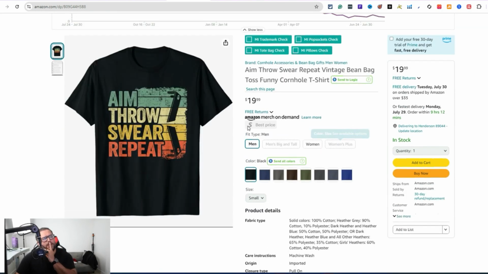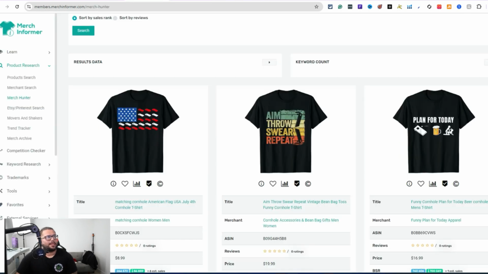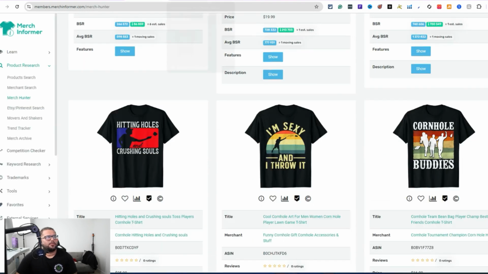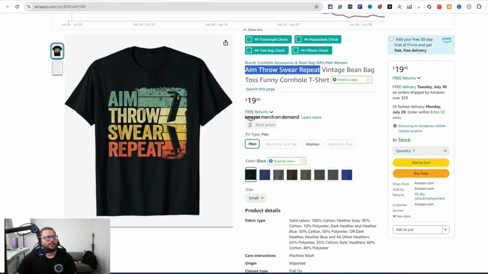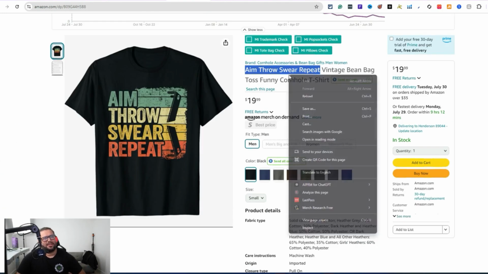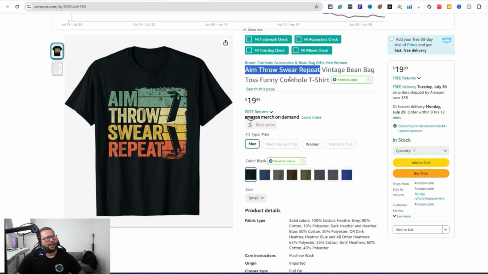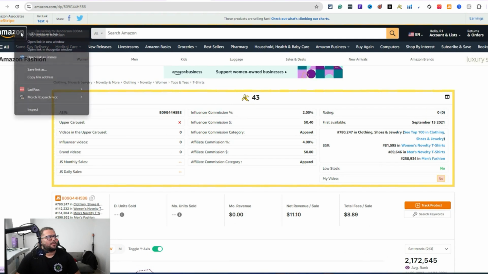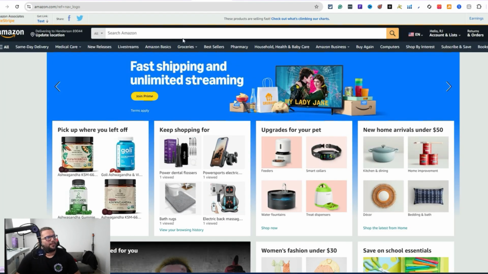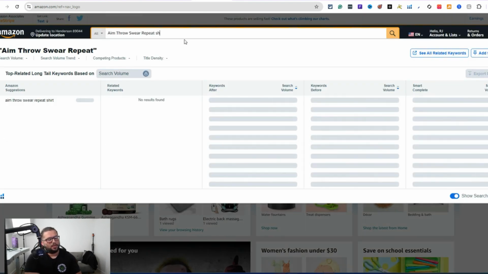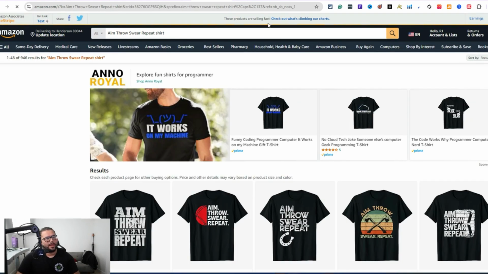Now, we're not saying to copy this design, right? When it comes to anything like this, what else can you create? Aim, throw, maybe drink beer, repeat, you know what I mean? Or based off of what we're seeing here, aim, throw, let's say aim, throw, be sexy, repeat. Something like that. Anything you can mix with the swear, you can mix something around there, and it can possibly turn into a top seller. So just rephrasing certain words, changing out certain things from the actual phrase.